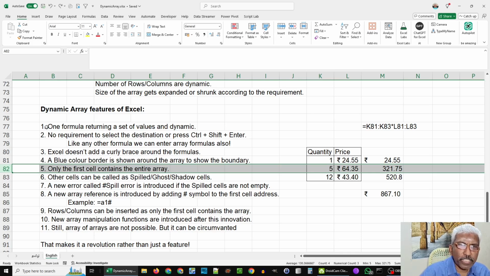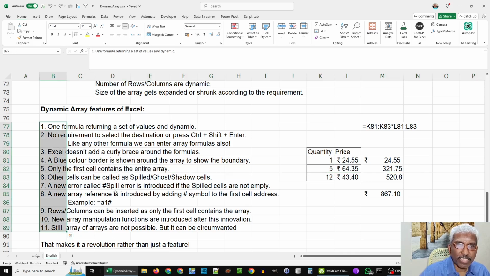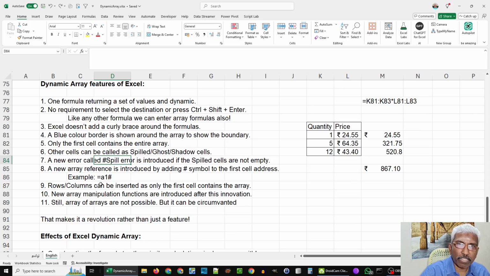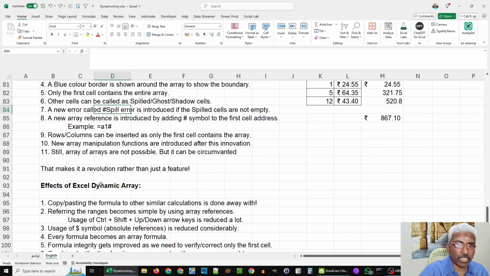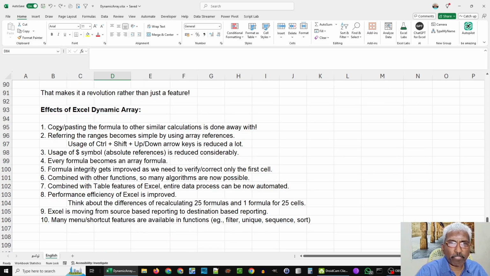Now these features have made Excel's dynamic arrays a revolution rather than a feature. What can be called a revolution? A fundamental, radical change. Such dramatic changes have rarely happened in the entire history of electronic spreadsheets. Because of this dynamic array feature, what are the effects on Excel? Copying a formula and pasting it into other cells for similar calculations is done away with.